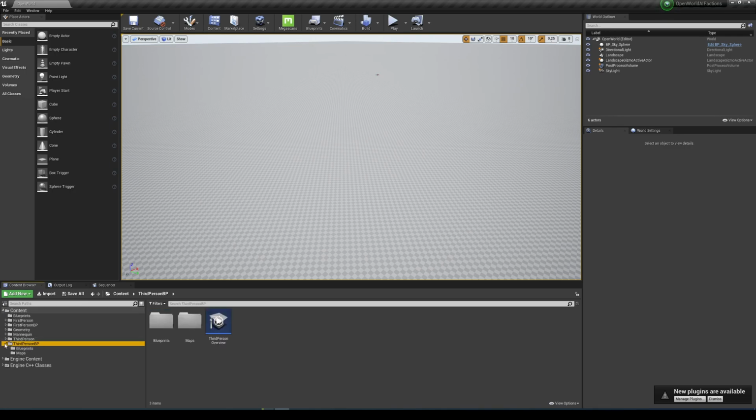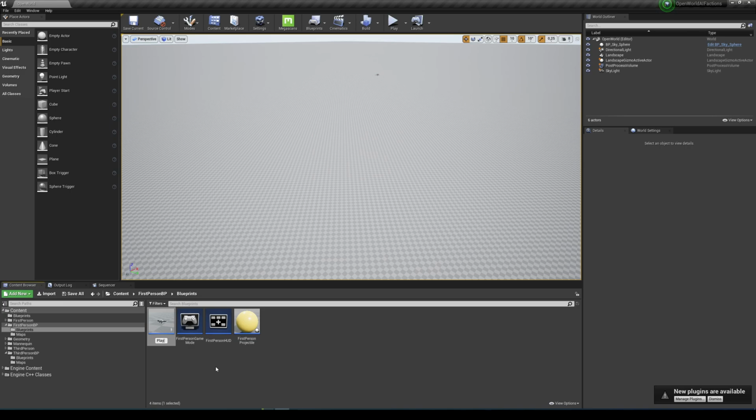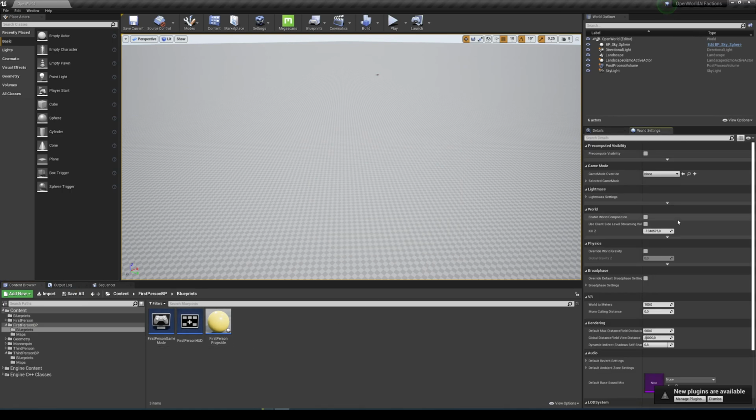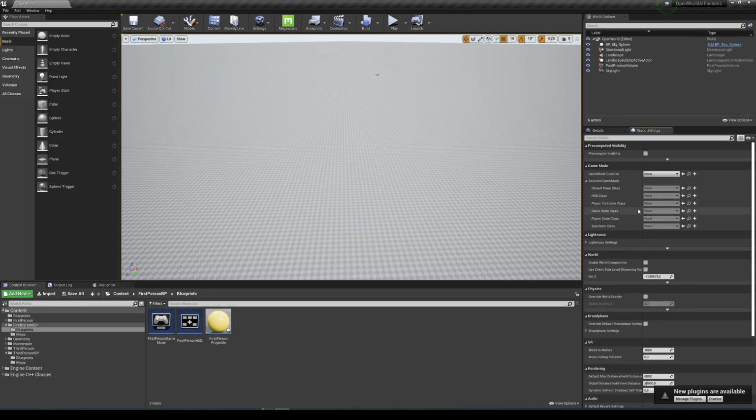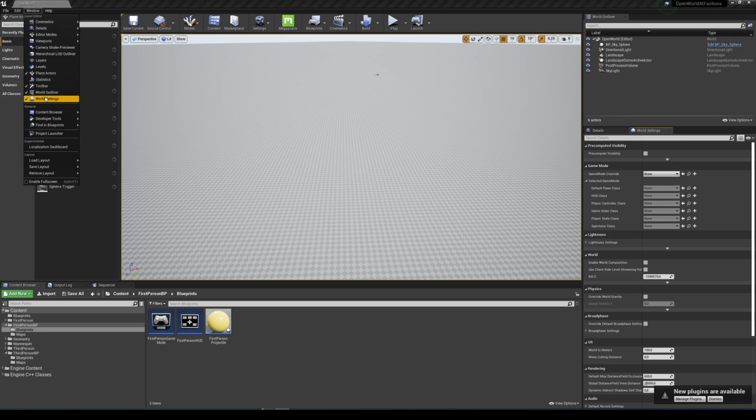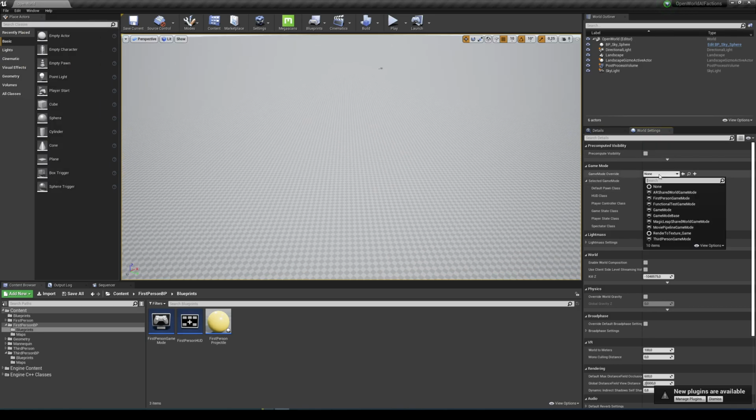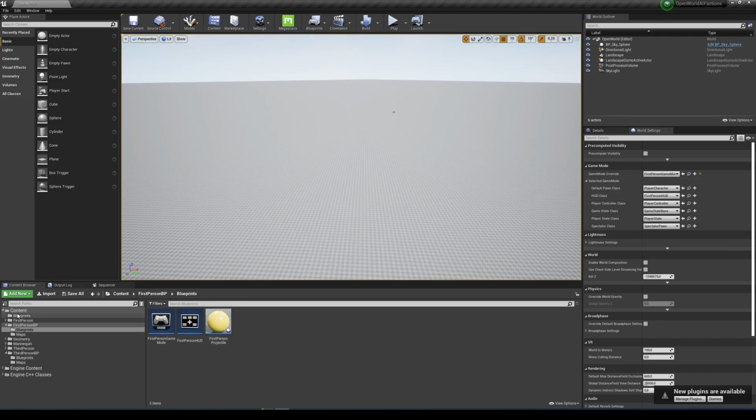I'm also going to go into the first person BP and rename it to player character. So this is going to be our player's character. Let's put that over there. And let's go into the world settings. If you have this open, you can go into window and click on world settings over here. And I just want to make sure I have the first person game mode assigned over here, so we get the player character as the default pawn class.